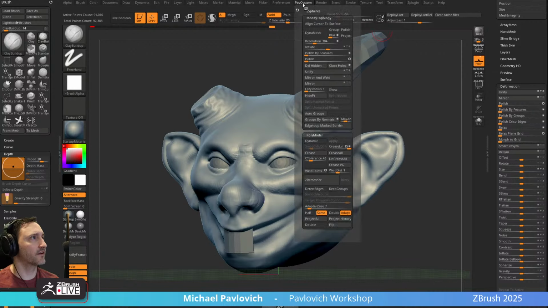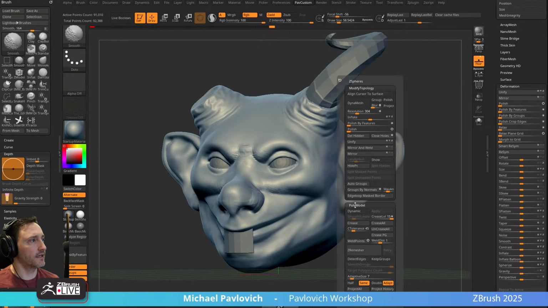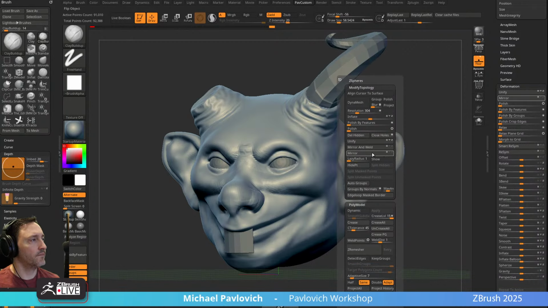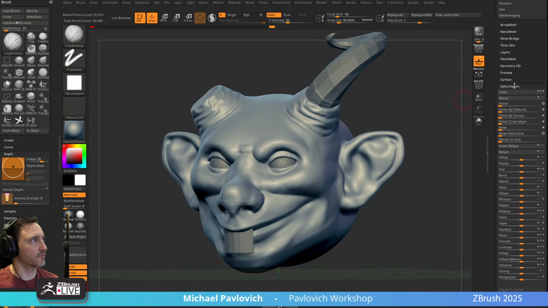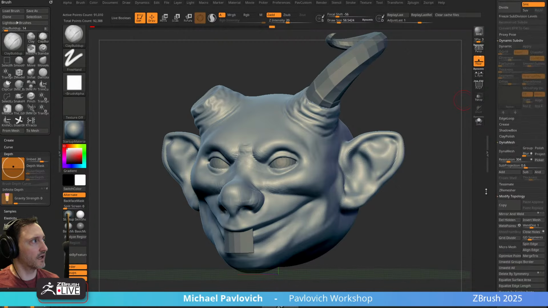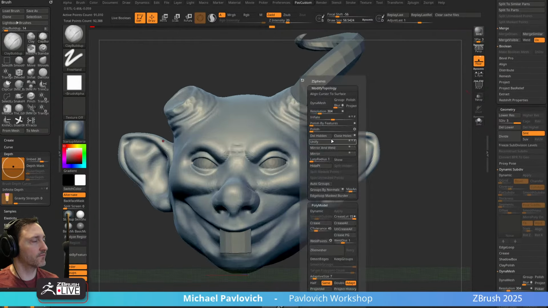So you'll see my Pav custom in here, and I can hit Alt A and I can go through here, and I can go in here in my ZSpheres if I use them every once in a while, and geometry, modify topology, mirror and weld, and mirror are going to be next to each other as opposed to deformation mirror, and then geometry, modify topology, mirror and weld, and then you're going blind going through all these menus.